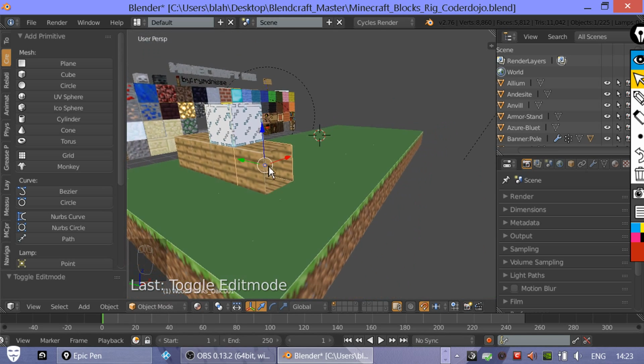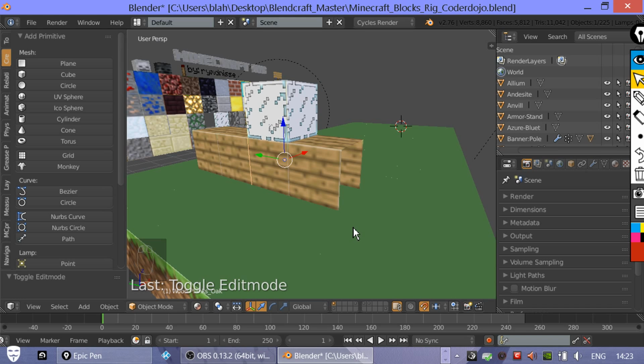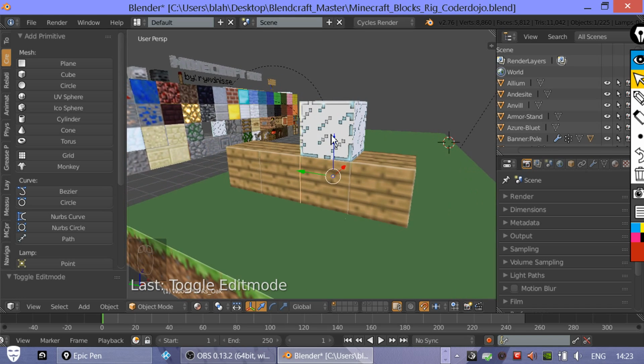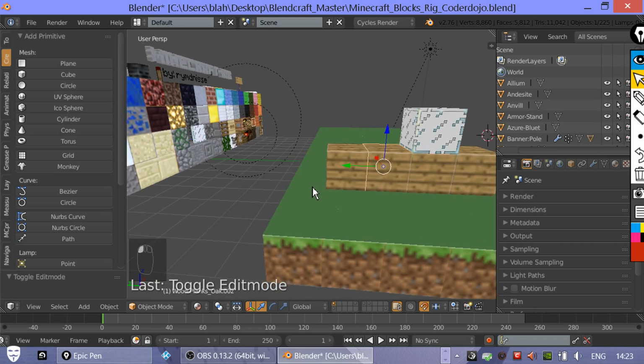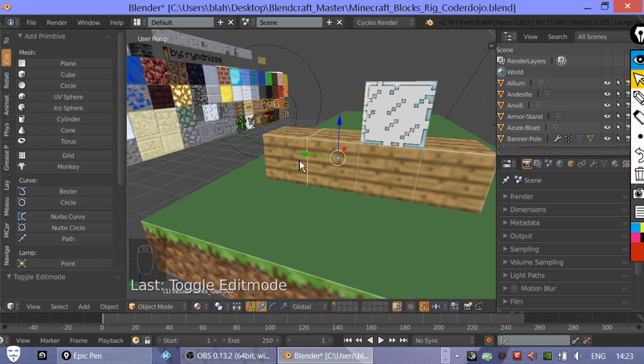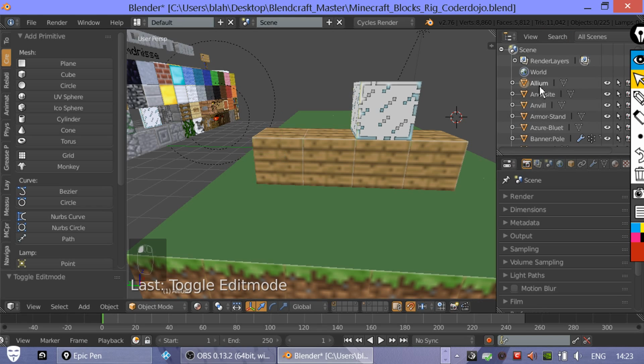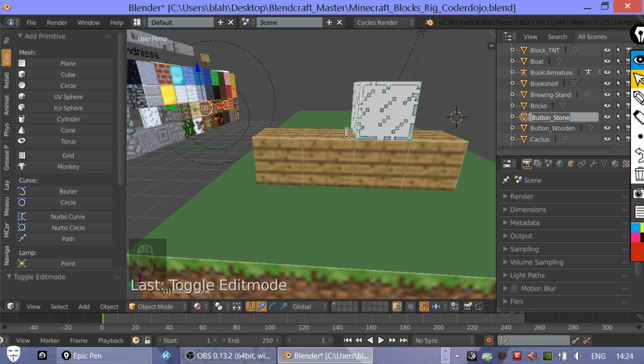Yeah, we're just going to stay in object mode for now anyway. And naming objects and so on, we can do that up in the outliner. Now if you're in the Minecraft file, these are already all named, so you can quickly go through them. But you could just double click on any one of their names and rename it to whatever you want. If you made adjustments to it, you could name it accordingly.